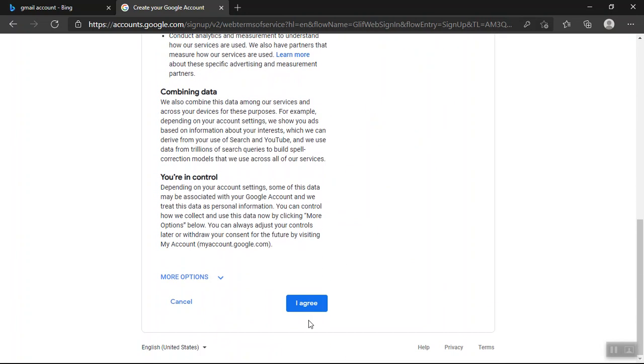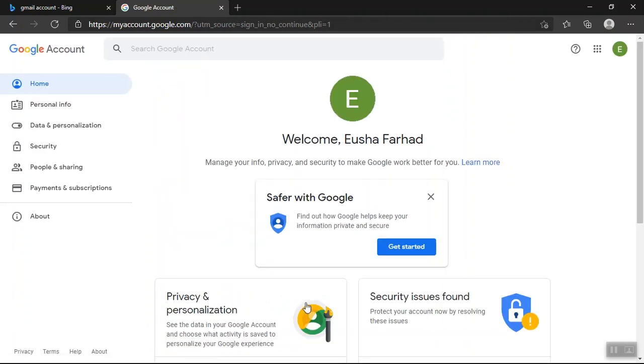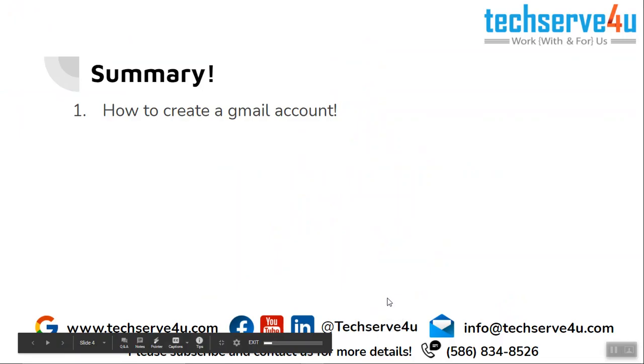Then all you have to do is click on I agree. Now the Gmail account is successfully created. Now let's have a look at the summary.